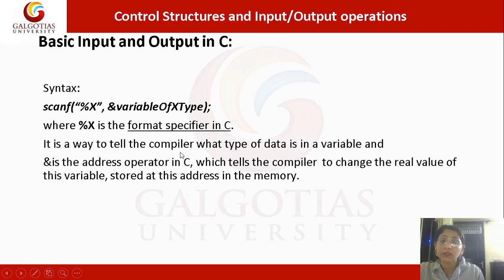It is a way to tell the compiler what type of data is in a variable. So you have to be very specific regarding the format specifier you are using when writing the scanf. It should always be consistent with the type of variable you are using. And the ampersand symbol that we use is the address operator in C, which tells the compiler to change the real value of this variable and store it at this particular address in memory.